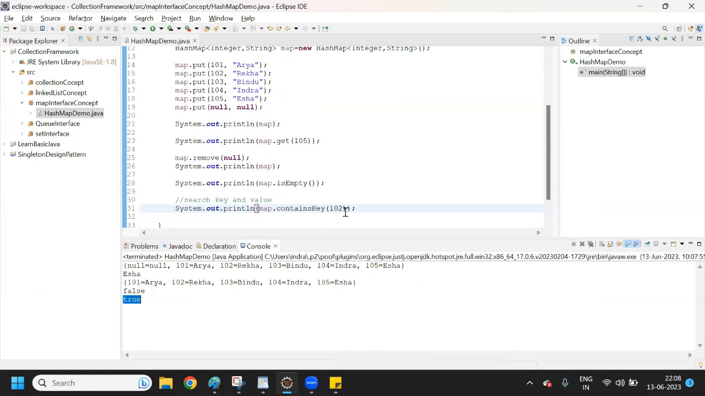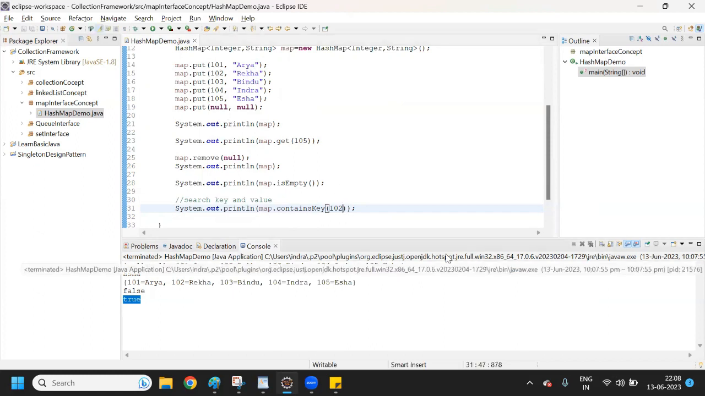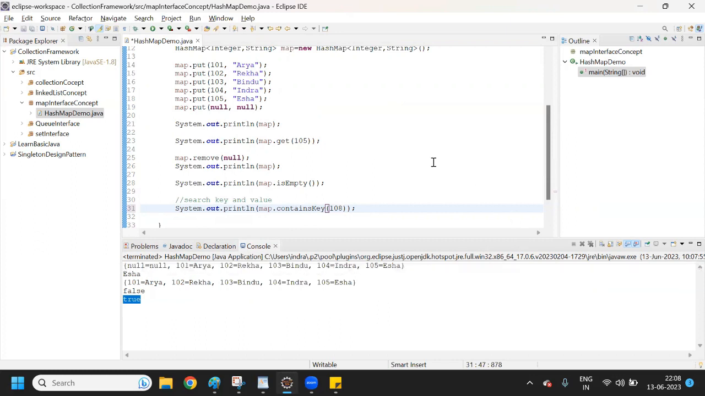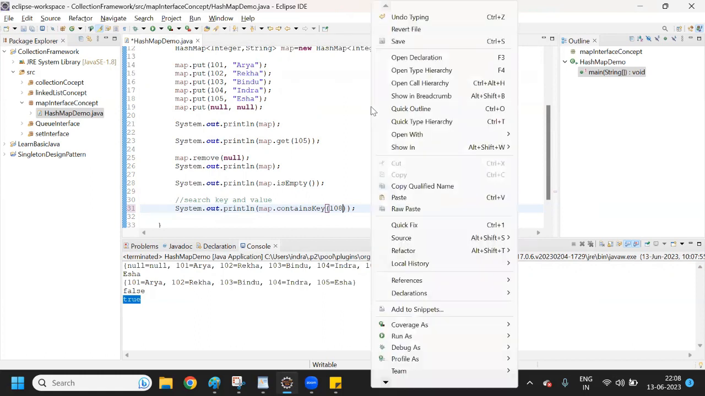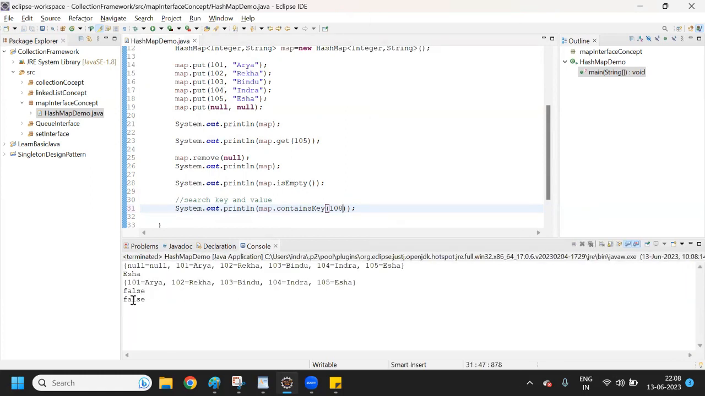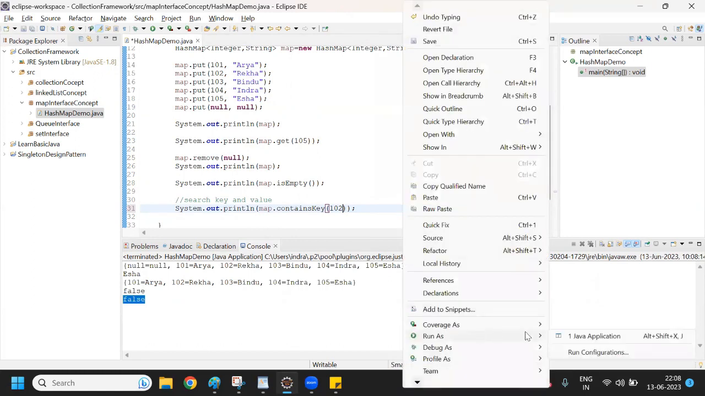Now I will put any other key which is not available. Let's say I am putting here 108, but 108 is not available here. So it will now return false. See, it is returning false. So if you are searching any particular key which is not available, then it will return false, and if it is available, then it will return true.